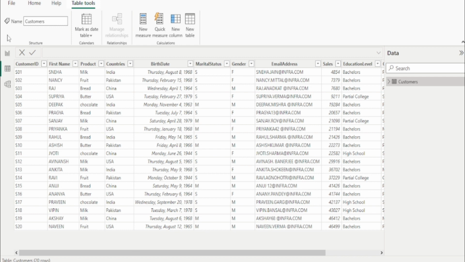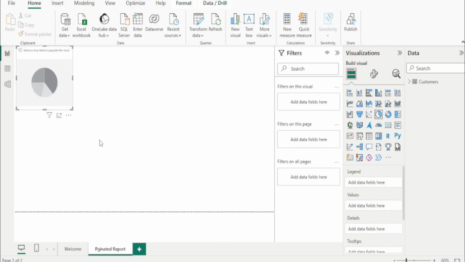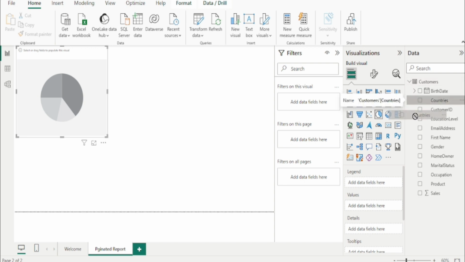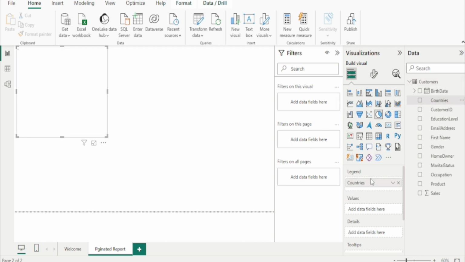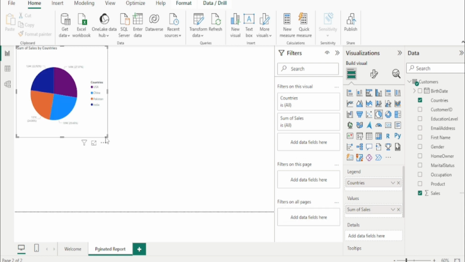On the basis of that data set, let me quickly create one small report. Go back to the report view. I am taking one pie chart visual from here, and I will display country wise sale. Under the legend section, I will take the country column from the customer table. Let me expand this table first and select the country column under the legend parameter, and under the value parameter I will take the sales column. Now we can see country wise sale.